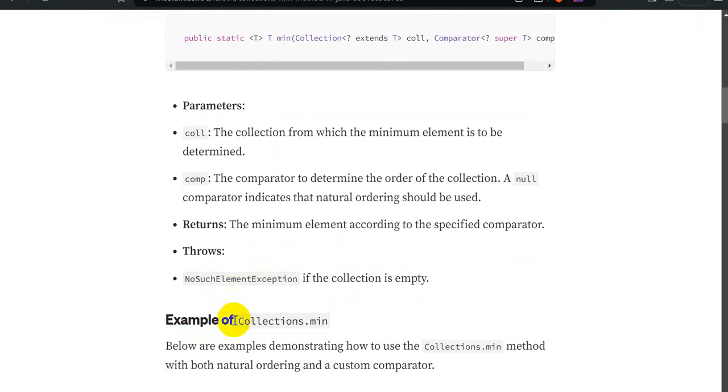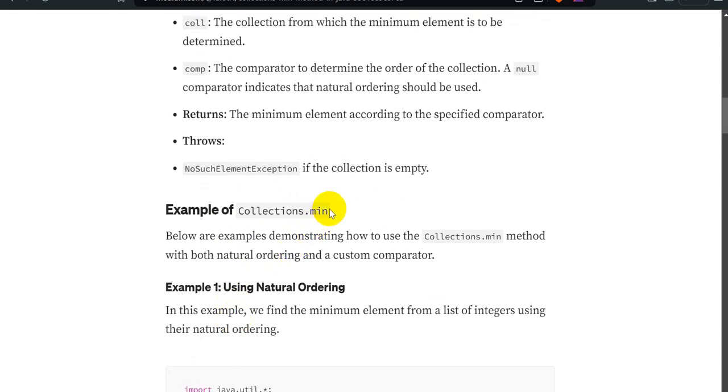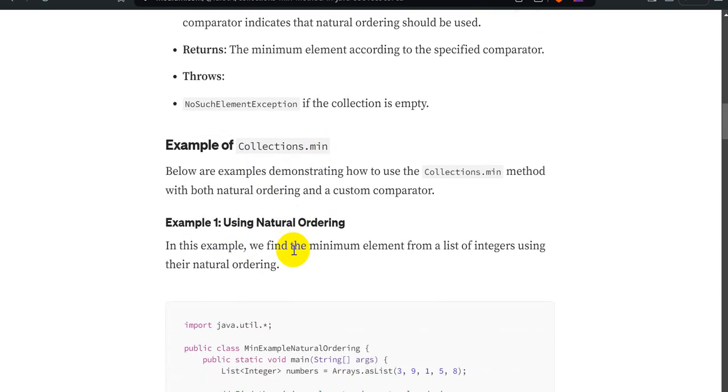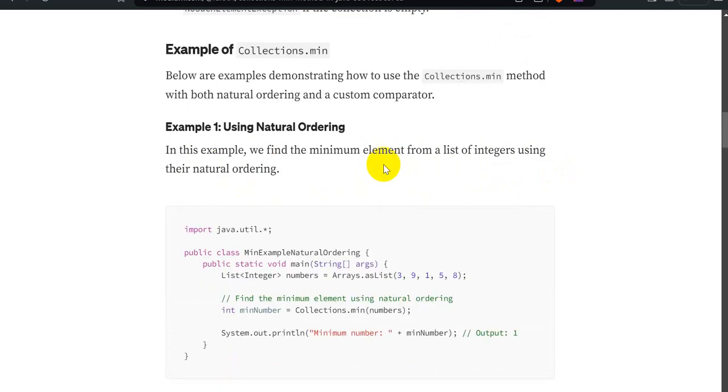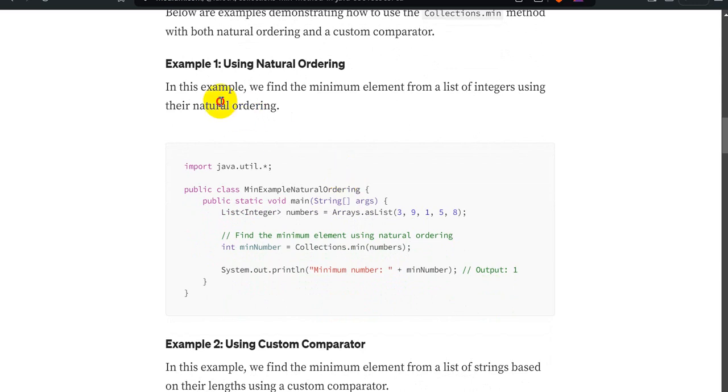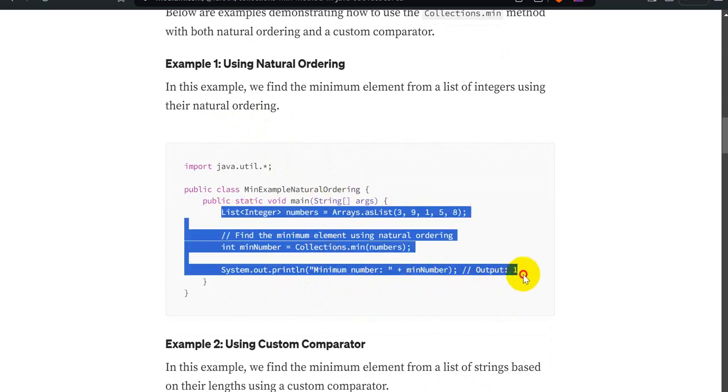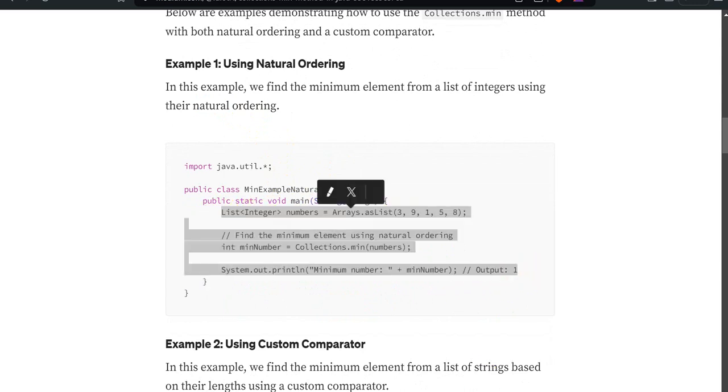Now we'll see examples of how Collections.min can be used. Below is an example demonstrating how to use the Collections.min method with both the natural sorting order and a custom comparator. Here we find the minimum element from a list of integers using the natural ordering. You can see here we have the list of integers. Let me copy this and paste it in the Eclipse IDE.